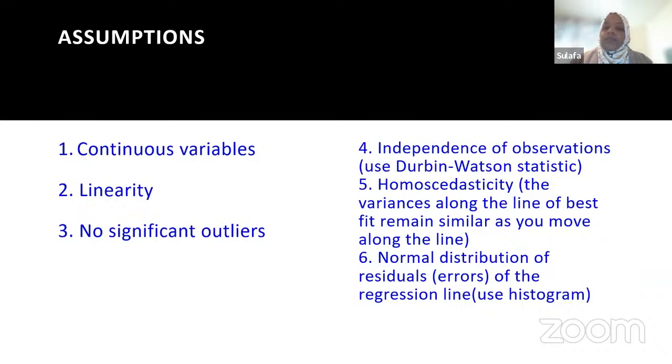The last assumption is normal distribution of the residuals, or errors, of the regression line. So the errors in our data or observations should be normally distributed, and we can test for that by using a histogram.